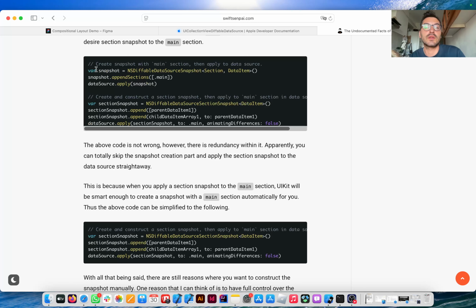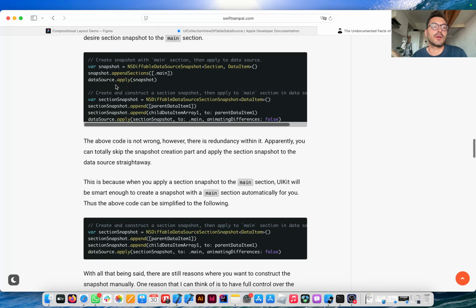This is pretty clear, like he's creating an empty snapshot, then adding the section. Notice that he's not adding any items here though, so he's just creating a section and adding that to his data source.